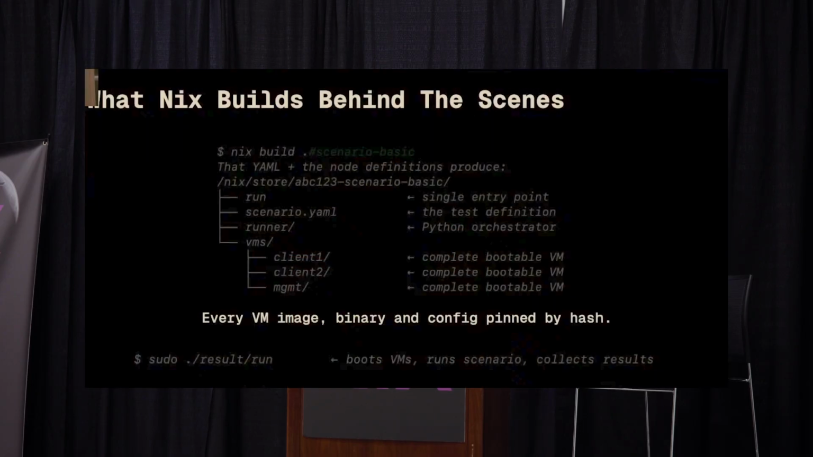Notice there's nothing really Nix specific here. All the Nix magic happens in the implementation. So your Go engineer can write and read this, and that's kind of the point. So behind the scenes, Nix takes that YAML that I just showed you, and it takes the node definitions and builds a self-contained bundle. Everything is there. The runner, the scenario, the VMs, bootable VMs, for every node that you've specified, it's all there.